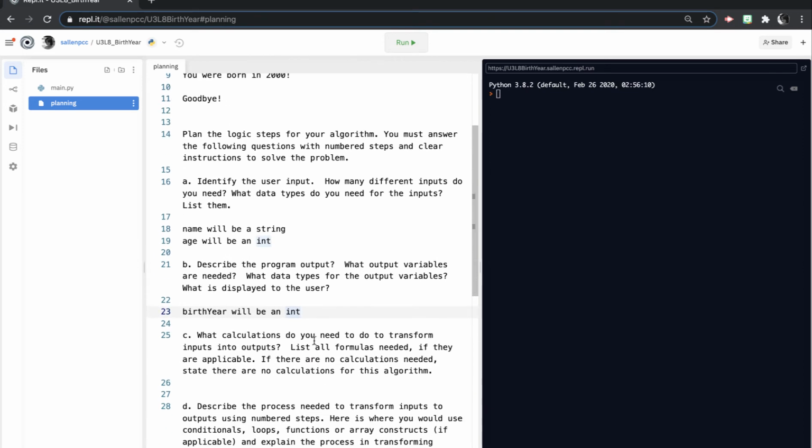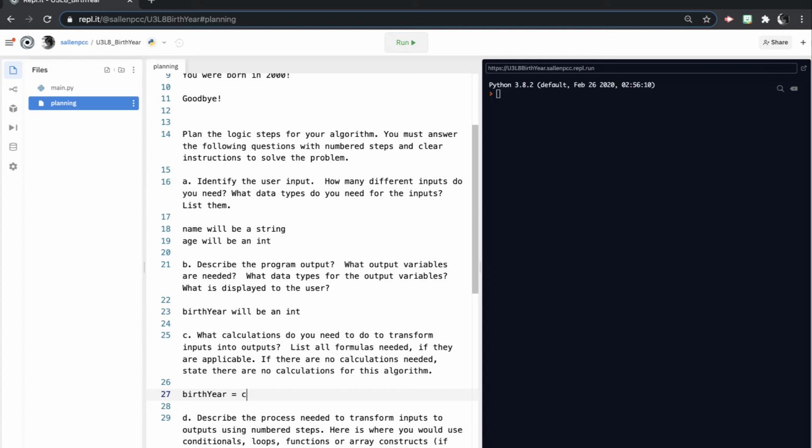And let's see, what calculation? So we're going to have to calculate the year they were born in. So their birth year is going to be the current year minus their age. And so what we want to do is, instead of saying the current year like that, 2020, we're going to make a constant and call it current year. Okay, and so I'm going to make a constant right here. And remember, a constant is just a variable that doesn't change throughout the program calculation.